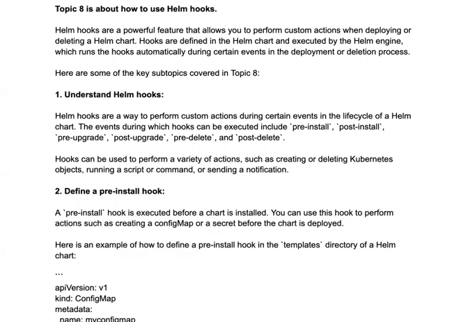Okay. So Helm hooks are a powerful feature that allows you to perform custom actions when deploying or deleting a Helm chart. Okay, what does this mean? So hooks are defined in the Helm chart and executed by the Helm engine, which runs the hooks automatically during certain events in the deployment or the deletion process.